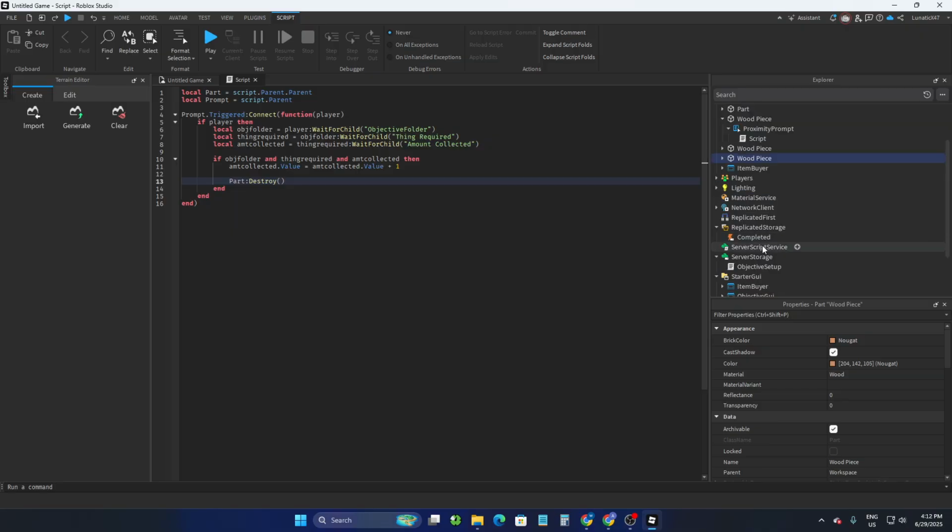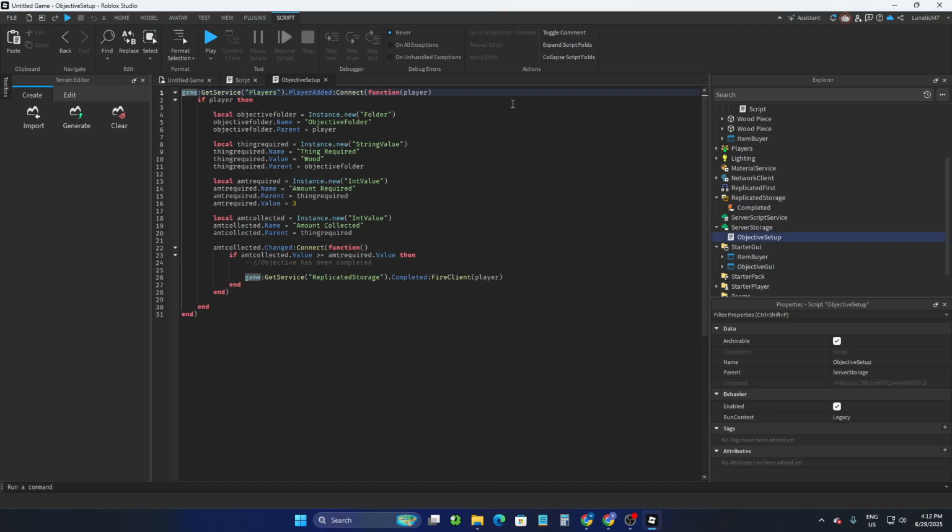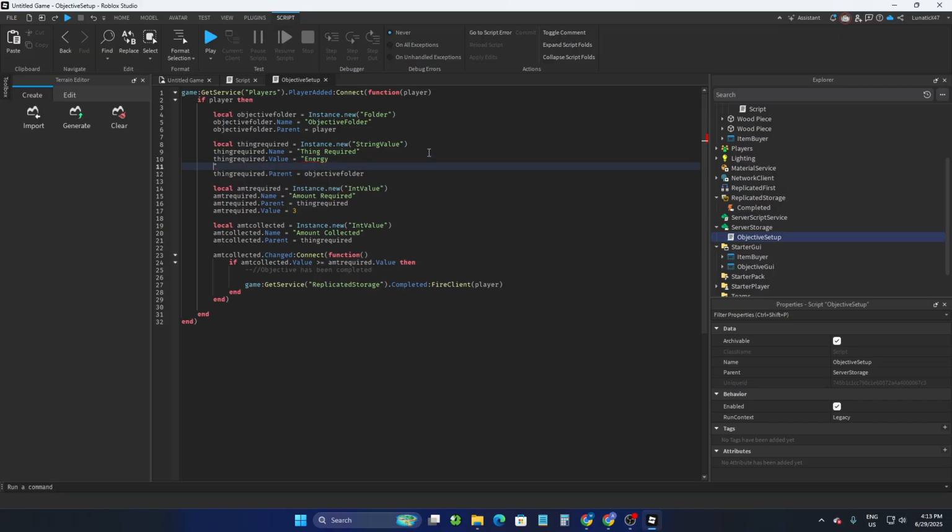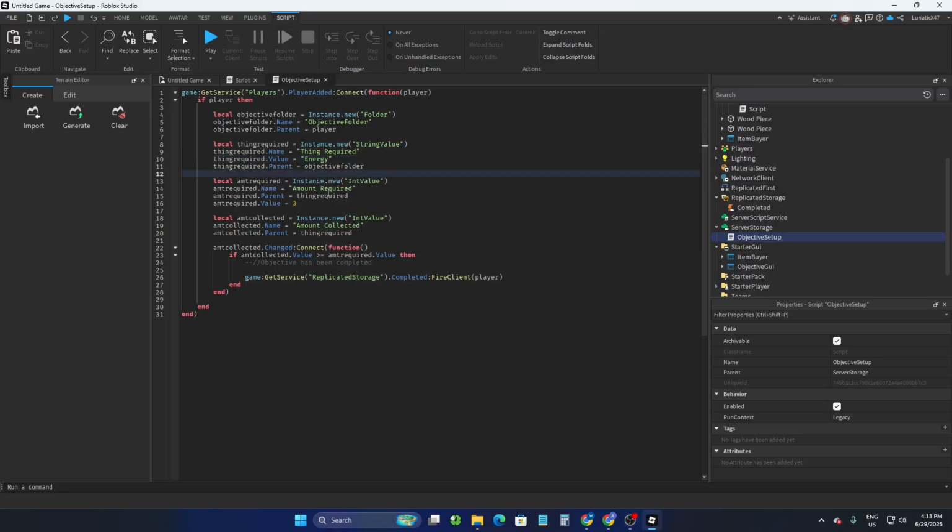For example, let me show you. If you double click on the objective setup, you can find the current name of the thing required here. You can change the amount required, the requirement, and the name. For example, not wood, it could be something like energy. For example, energy, hit enter, and you can make it 5 here.